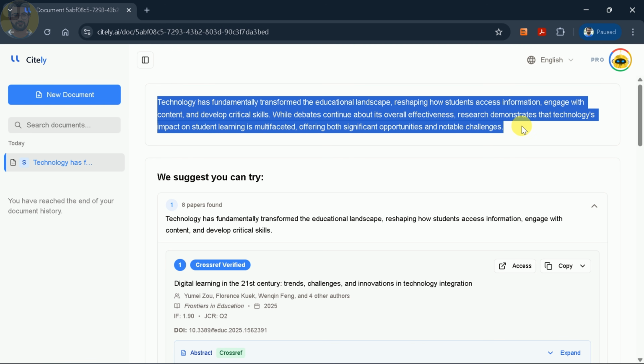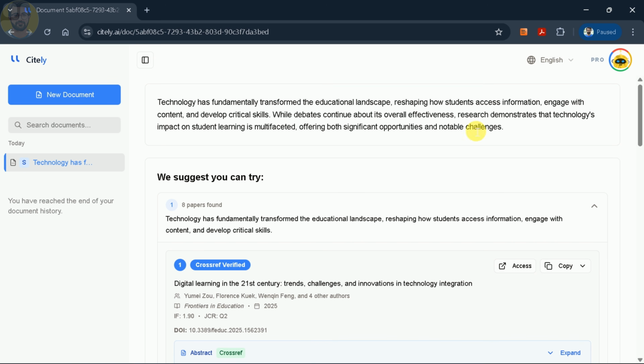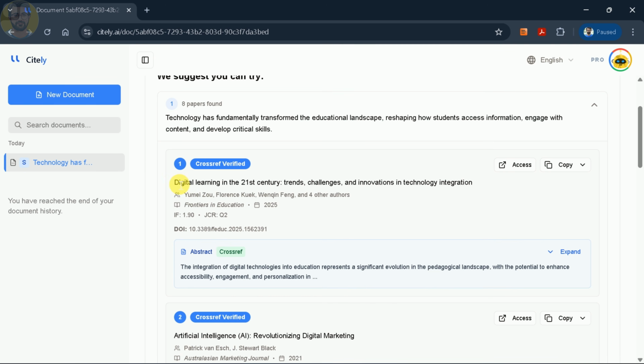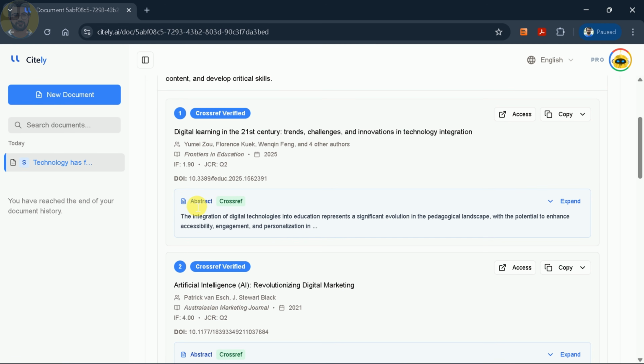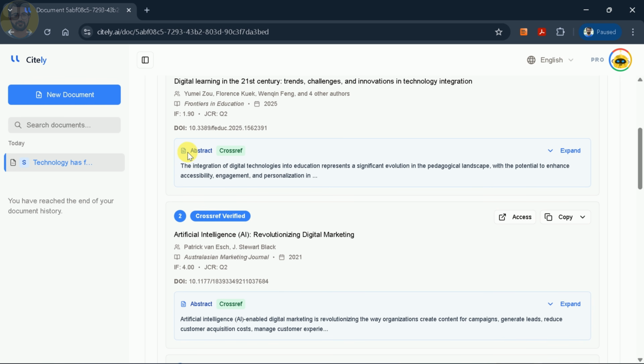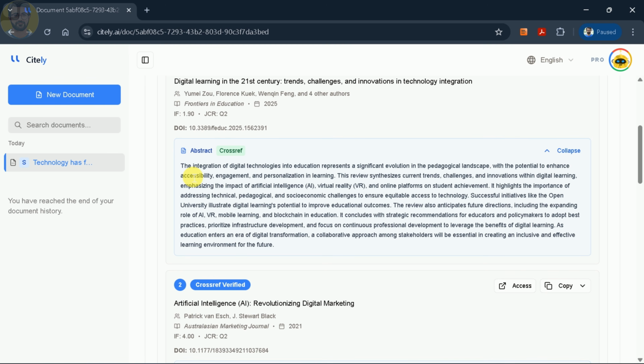In this example, Citely has suggested 8 different papers that support my paragraph. The first source is titled Digital Learning in the 21st Century: Challenges and Innovations in Technology Integration. Below the title, you'll find the author names, DOI number, and an expandable abstract that provides more details about the paper's relevance. You can review each suggested source individually.